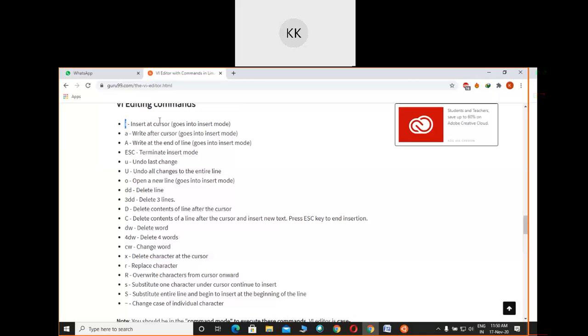So I for insert, A for right after cursor, capital A means right at the end of the line. Okay, escape, terminate insert mode, come back to the command mode. U के लिए क्या था बोलो, undo last changes. ठीक है, अगर मैंने विंडोज में कुछ चेंजेस किया तो उसको undo हम कौन सा बटन प्रेस करके करते हैं, बोलो.